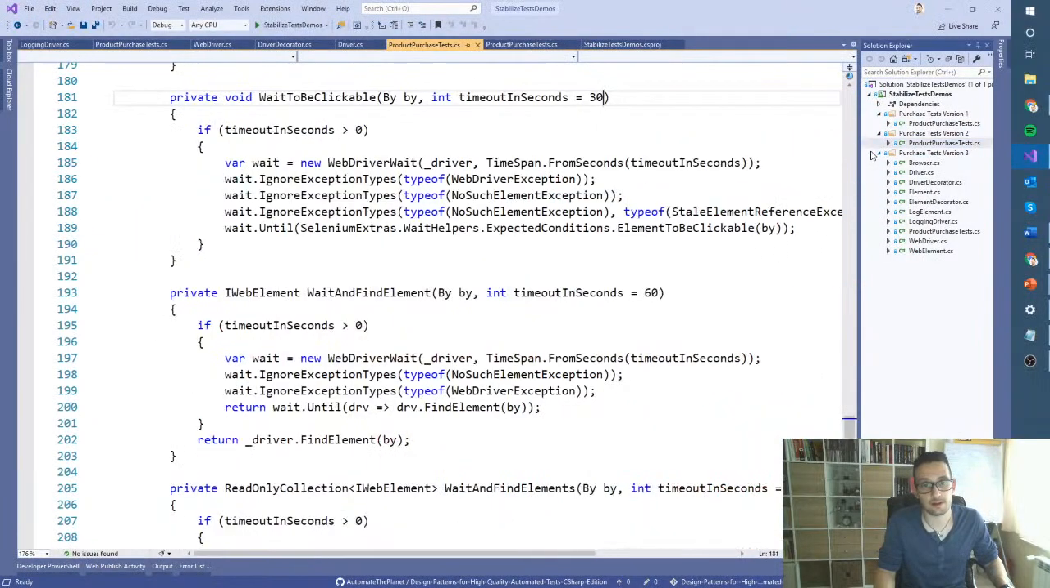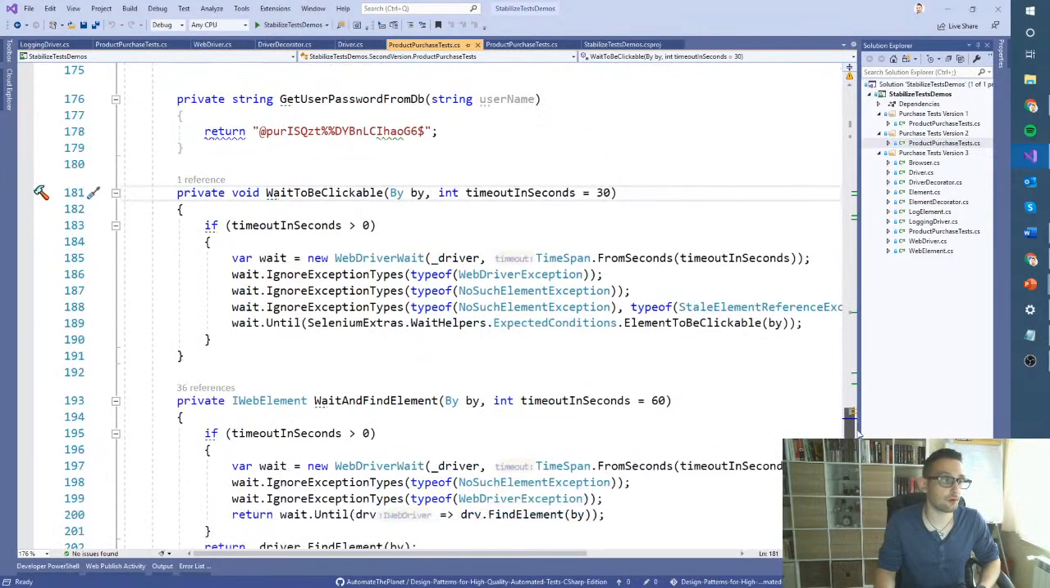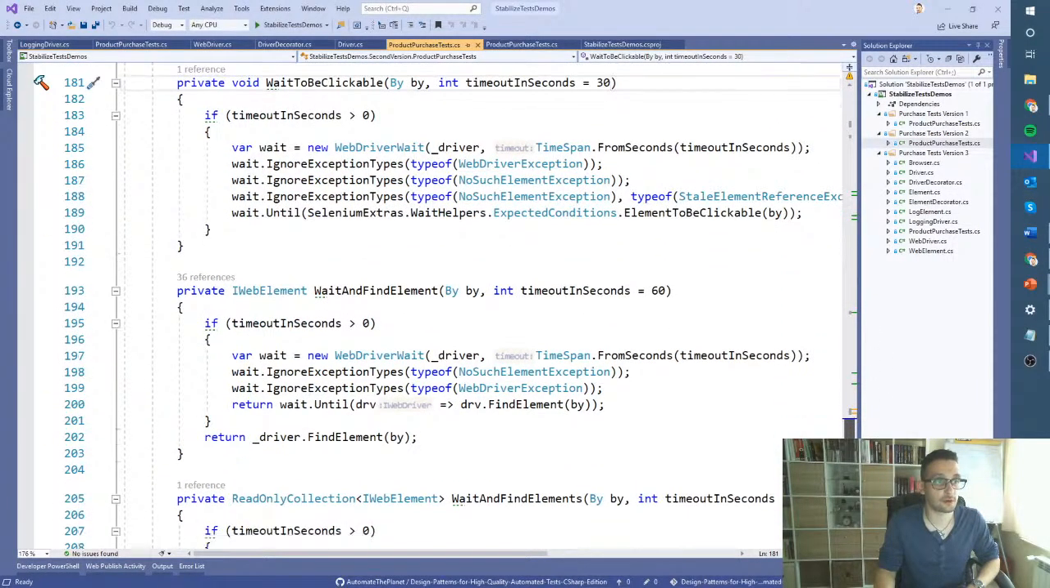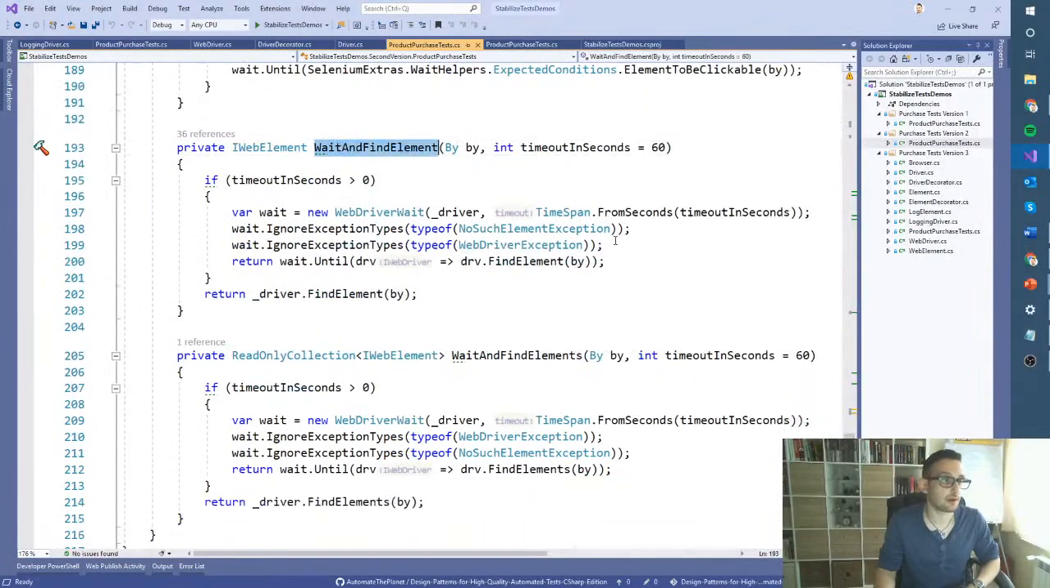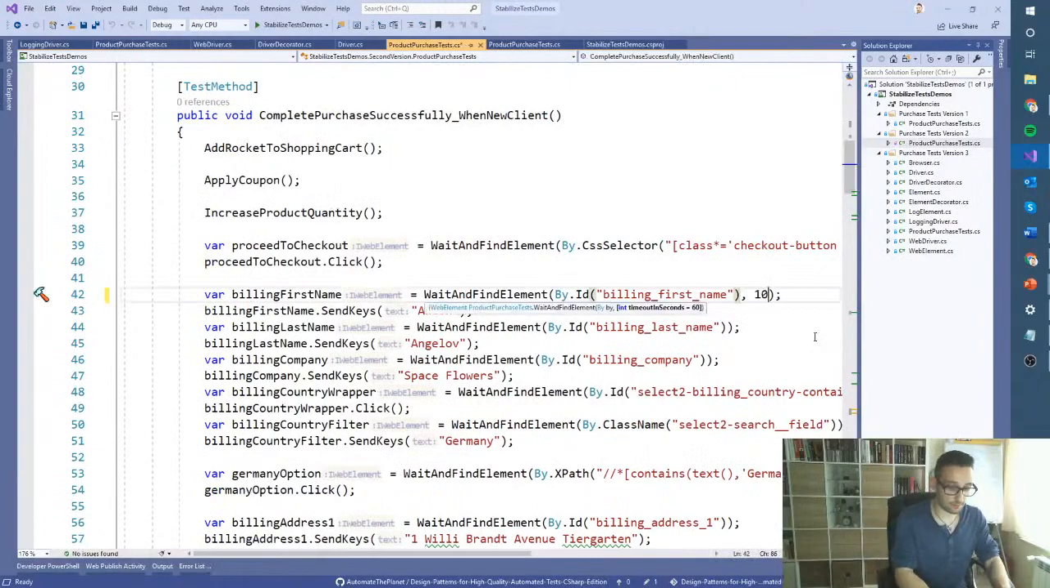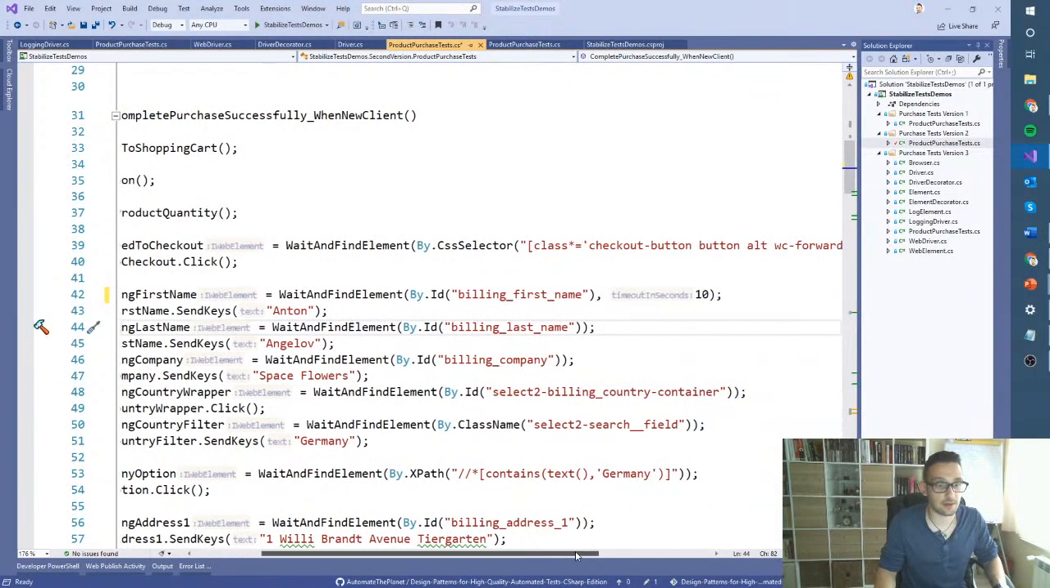In the examples here in version 2, below my tests, which are almost the same, as you can see, I created three additional methods. One of them is called wait and find element. Here we create this WebDriver wait class, and we first wait for the element to show up, and then we return it. We have the same method for many elements. Since we use default parameters, by default we wait 60, but everywhere we can decrease it. For example, here I can mention that it's 10 seconds and so on.